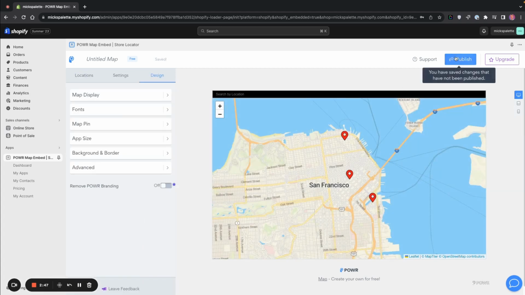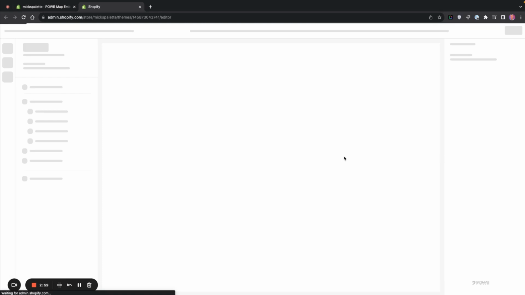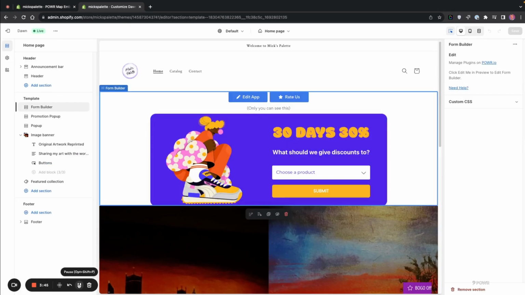So we're going to publish our map. We're going to install on Shopify. Now, this does use the new embedded apps experience. So we go to the Shopify theme editor, and this will allow you to install it directly within Shopify.